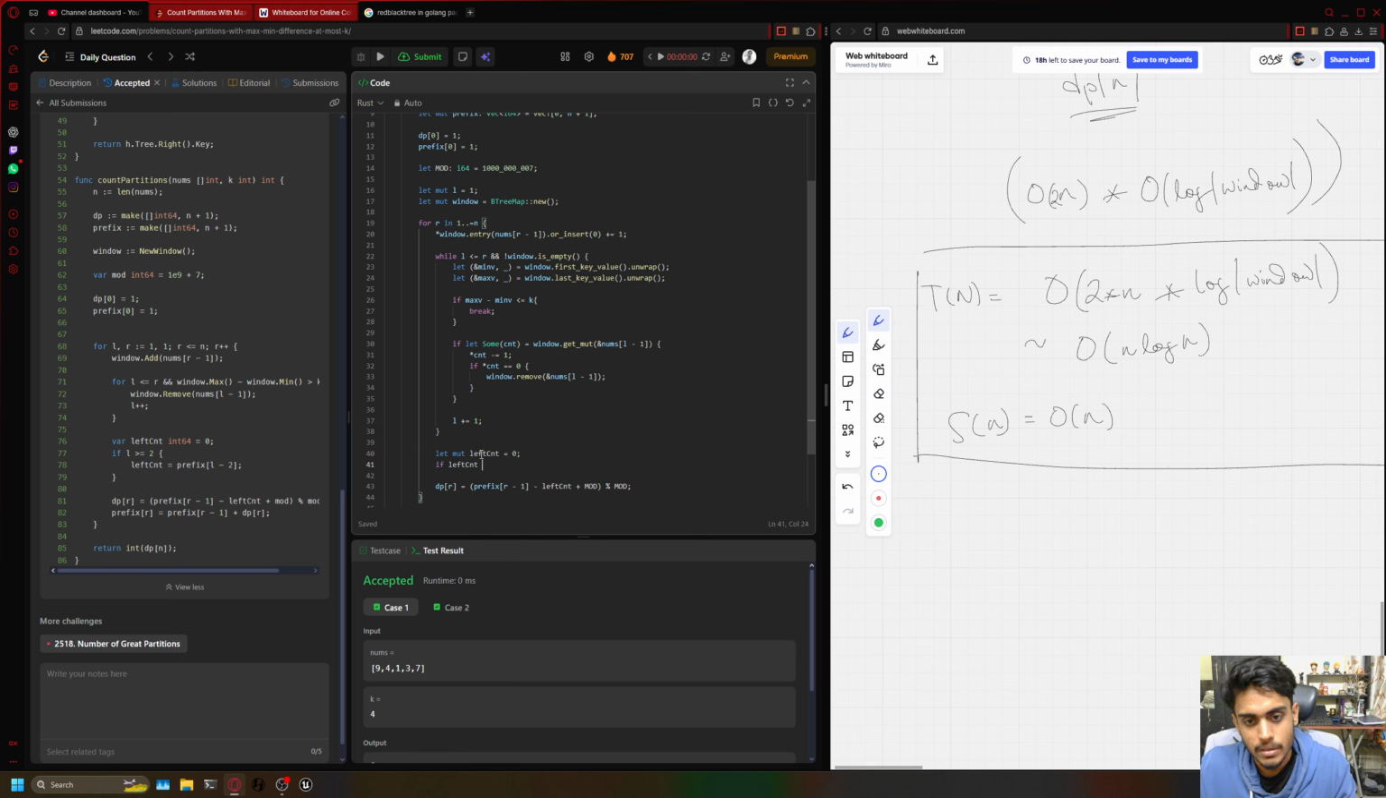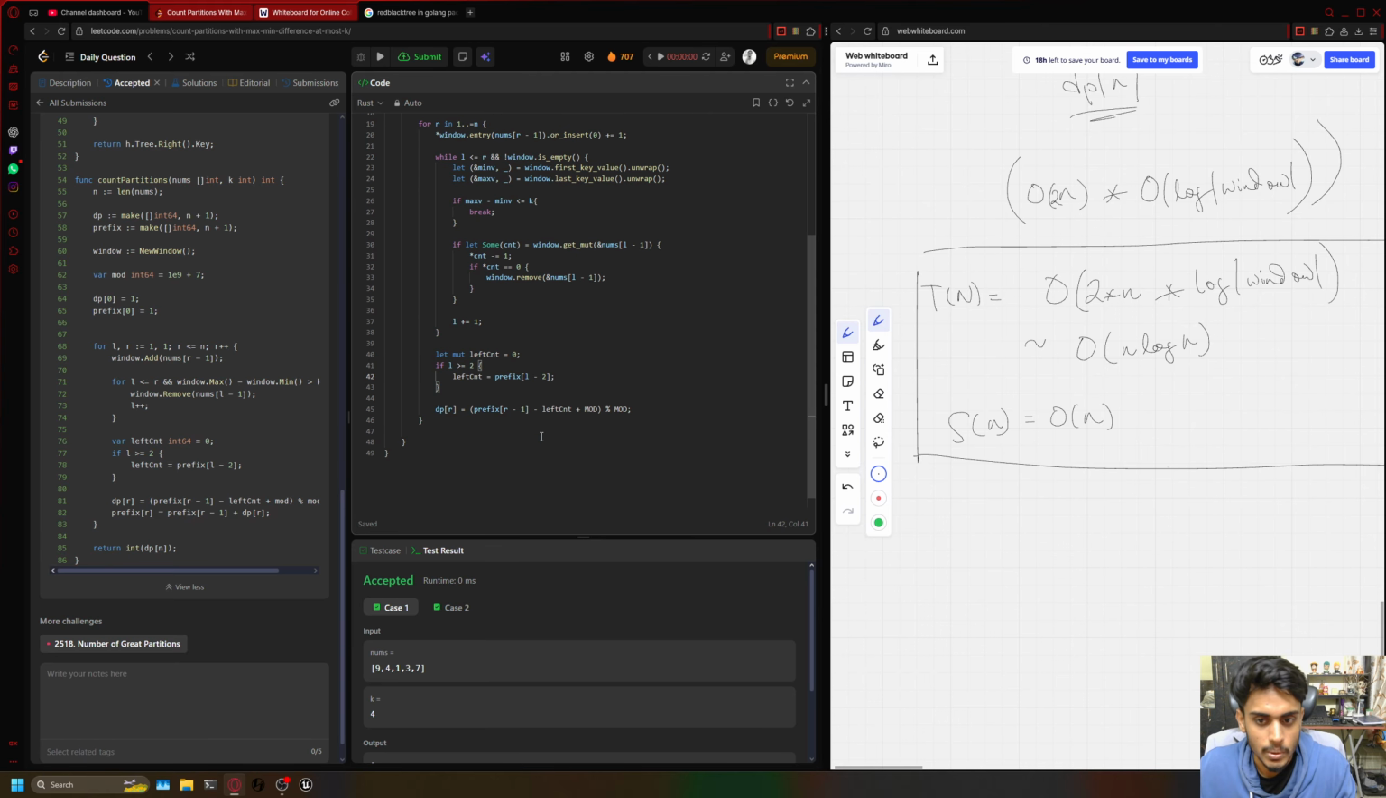Then here I will check if L is greater than or equal to 2, then I will update my left count to prefix of L minus 2. Cool. Now this will update my DP. Now in order to update the prefix of my DP, I'll do prefix of R equals prefix of R minus 1 plus DP of R. And finally I'll be returning DP of N.